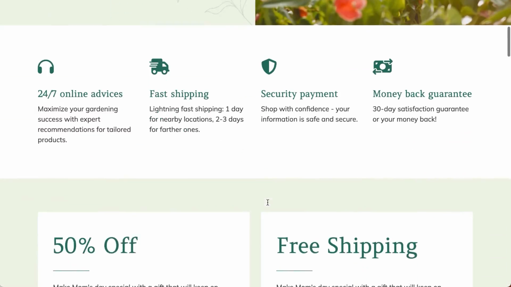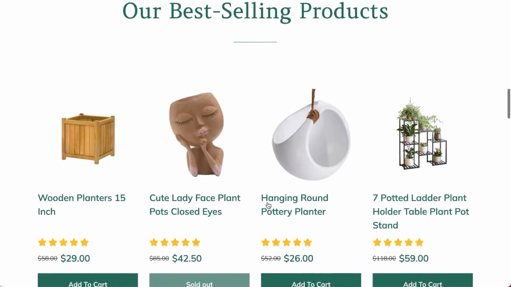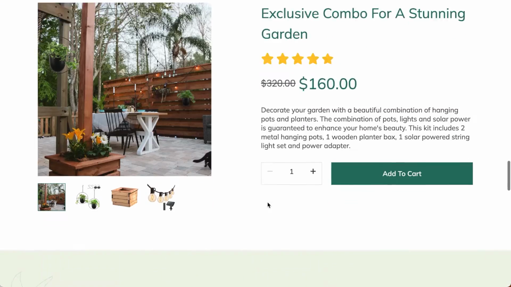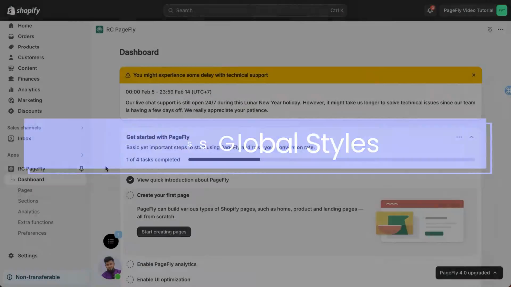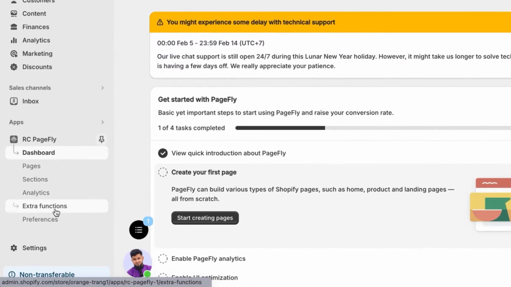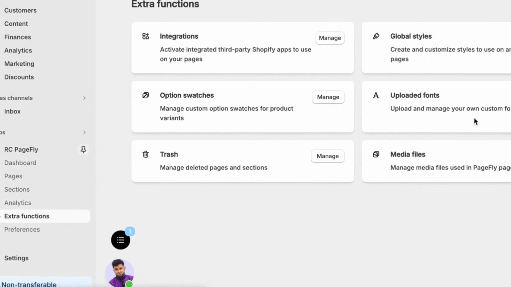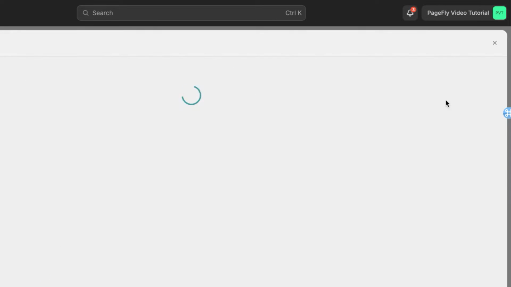This feature is designed to save you time and effort by letting you create predefined styles for elements across your entire store. Firstly, to access Global Style, go to the Extra Functions in PageFly dashboard. Click on Global Styles here.